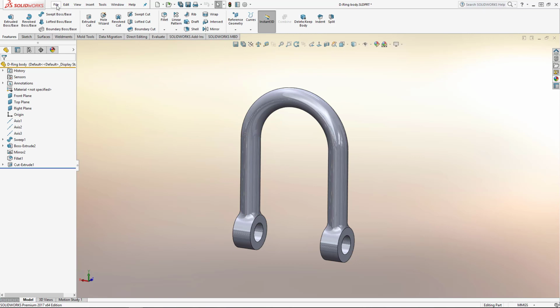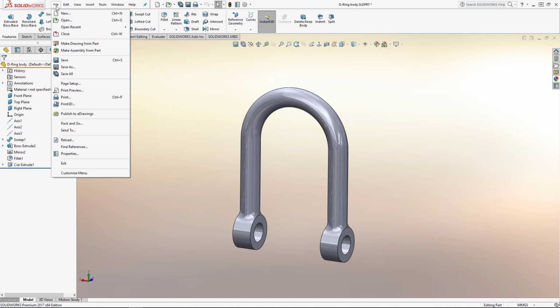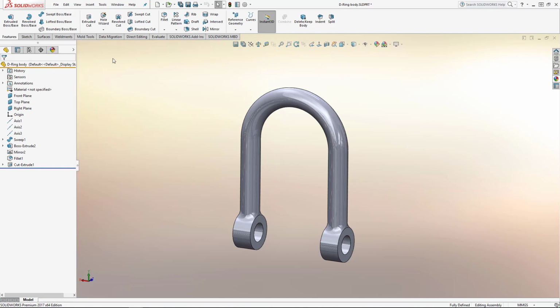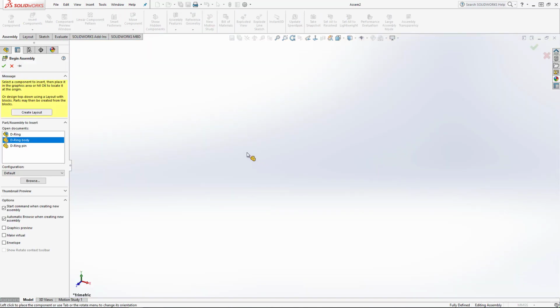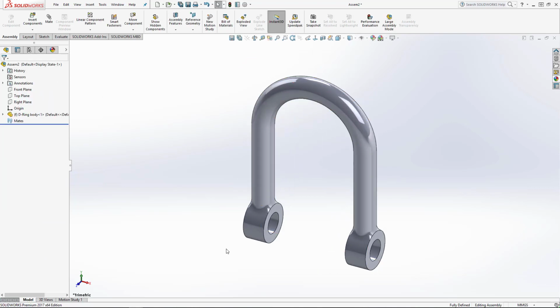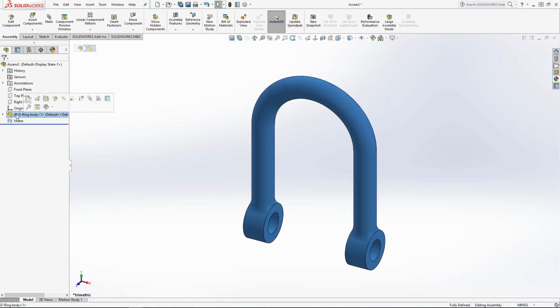If you are looking at the part, if you've opened it up, there's a nice quick way to get into an assembly, and that is just on the file menu. There's a make assembly from part, and what that does is it takes the part that you're looking at, it creates a blank assembly space, which is what we're looking at here, and you can see it's pre-selected D-ring body for us. So if I was to just tick there now, you can see it's dropped the D-ring body. There's the D-ring body part in the feature tree, or the assembly tree as it is now.